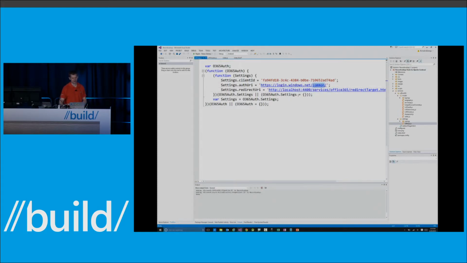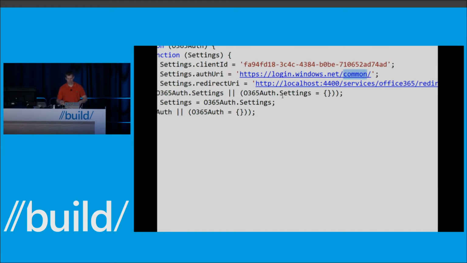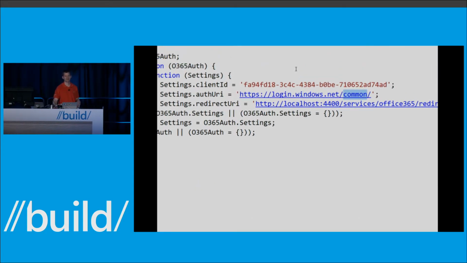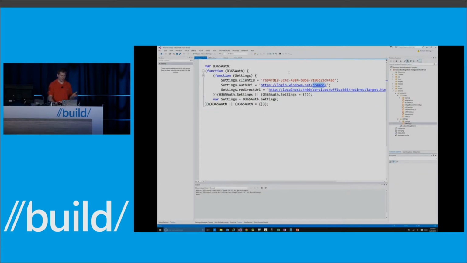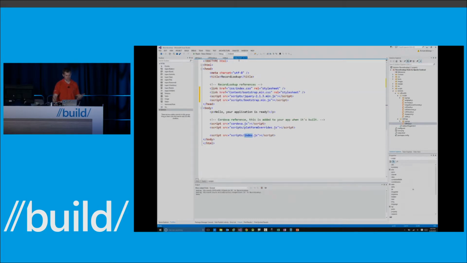If you've worked with Azure Active Directory, the fact that it says common is actually an indication that this is a multi-tenant app. If it wasn't multi-tenant, you'd typically specify the tenant here, like Microsoft.com or whatever your company is, .com. So this is multi-tenant. We have our redirect. It's going to handle all of that for us. We can simply start writing some code.